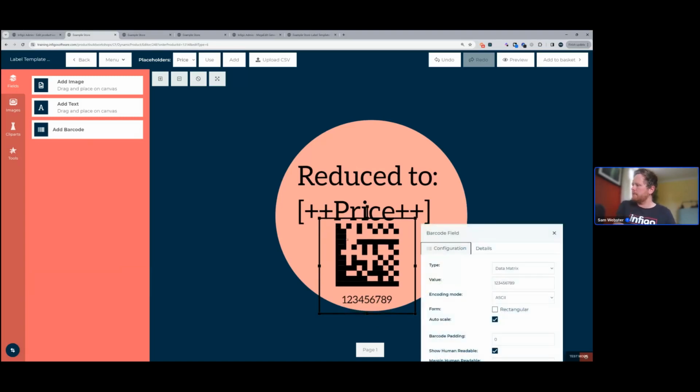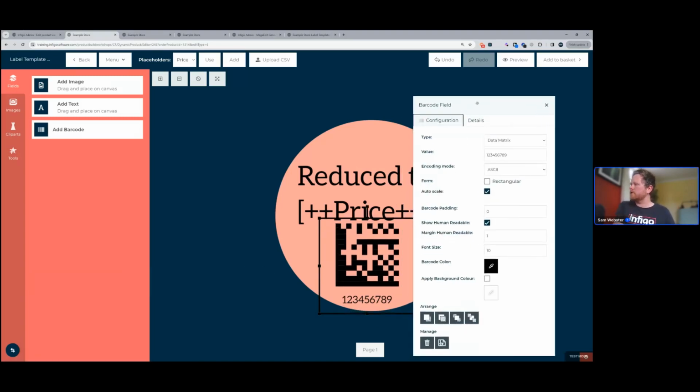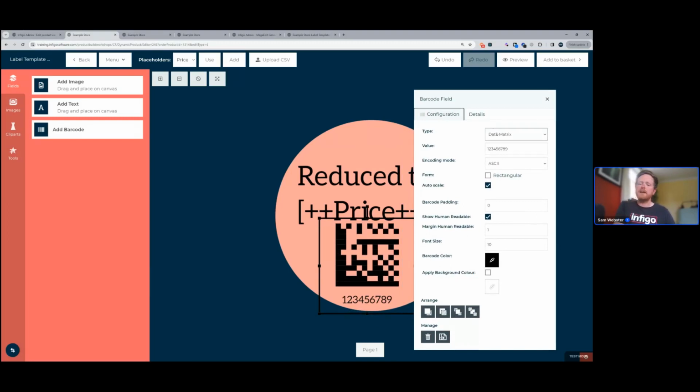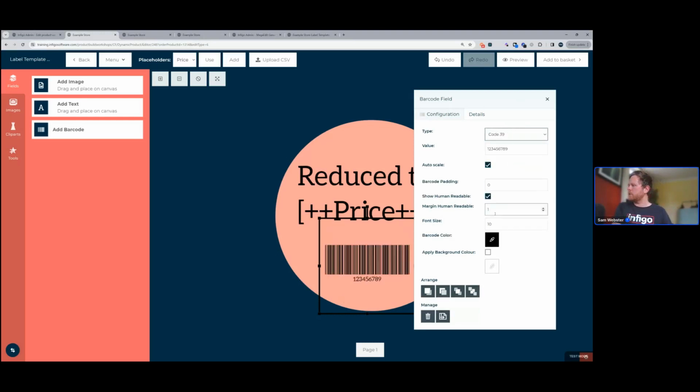Now, if I double click on that barcode field, I get a lot of options such as the type of barcode, how things are displayed, the colors, whether it's a white background, all of the bits and pieces. I'm just going to choose a code 39 as it allows both characters and numbers.